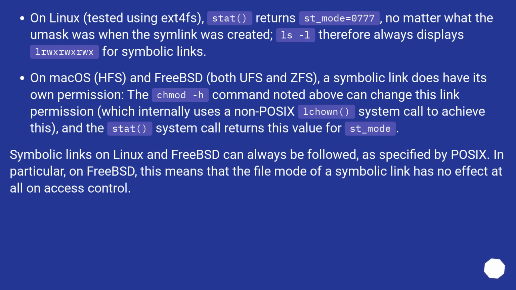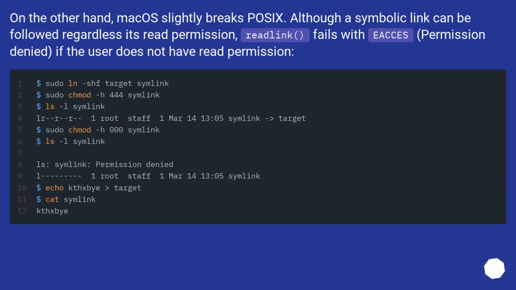Symbolic links on Linux and FreeBSD can always be followed, as specified by POSIX. In particular, on FreeBSD, this means that the file mode of a symbolic link has no effect at all on access control. On the other hand, macOS slightly breaks POSIX. Although a symbolic link can be followed regardless of its read permission, readlink fails with EACCES, permission denied, if the user does not have read permission.